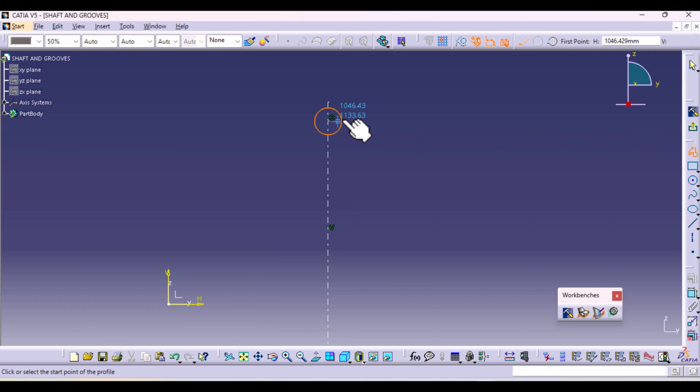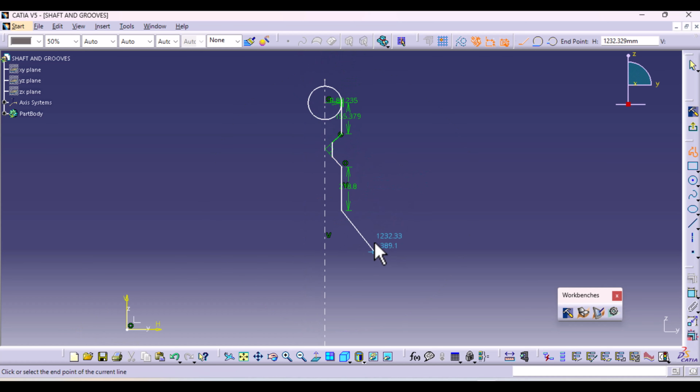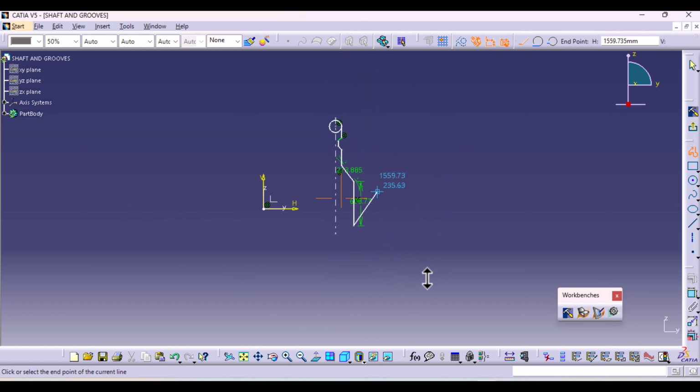I'm going to click on profile, and then I'm going to drop a tangent line down there. So it doesn't have to be exactly how I'm doing mine. This is just for illustration purposes. We can have a straight line going down like that. It can even protrude outwards.